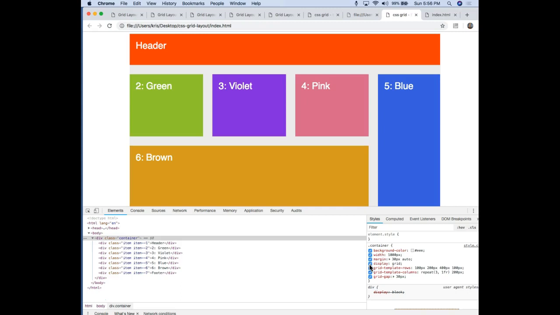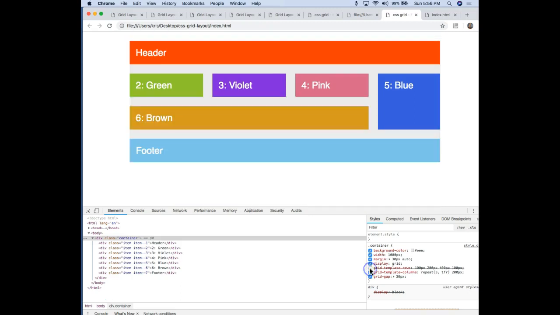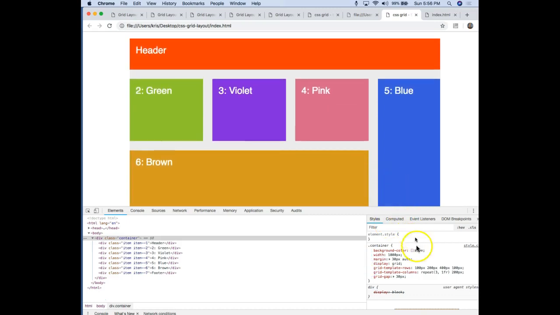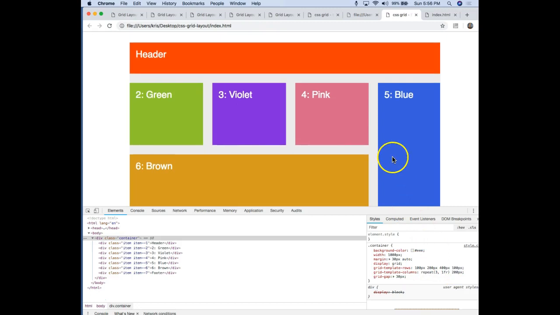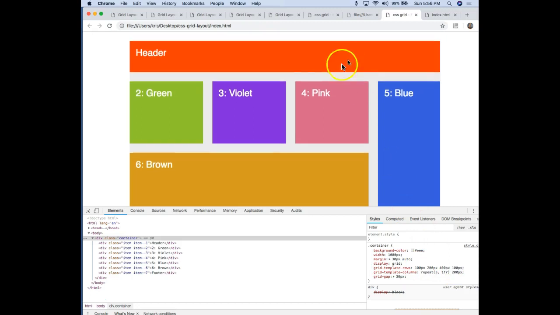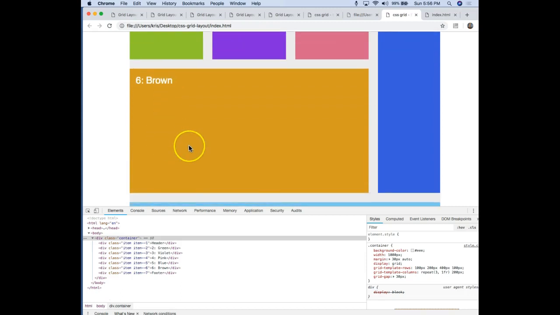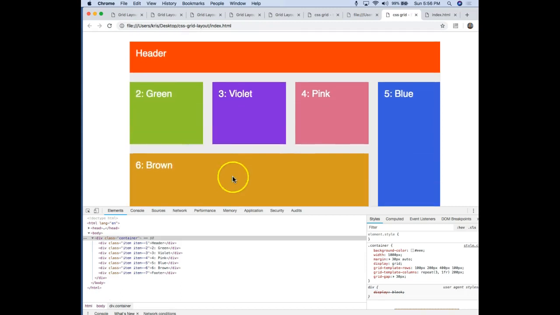Now let's talk about the grid template rows. This is one property that says that this layout is going to have 4 rows, and it's going to be 100 pixels, 200 pixels, 400 pixels, and 100 pixels again. So let's talk about this. This is the row height on each one of them.